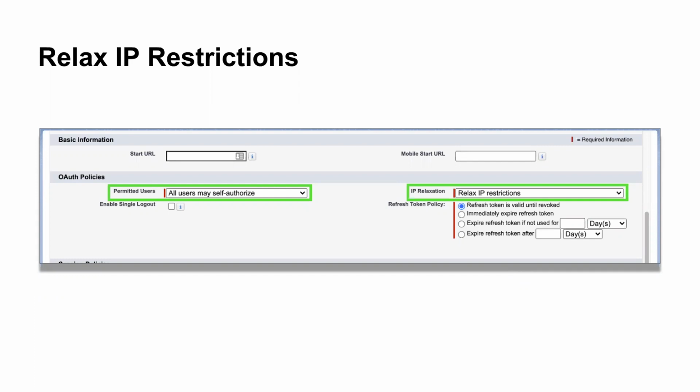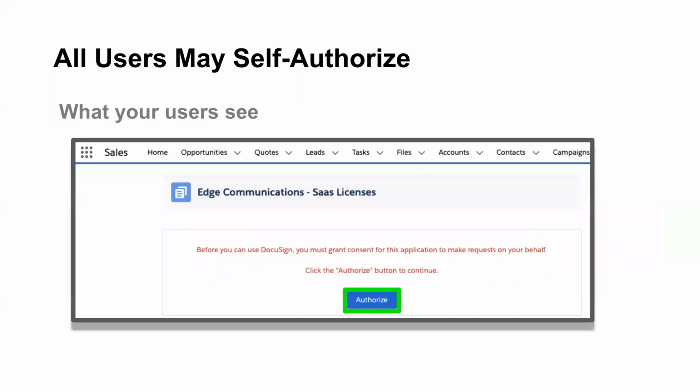And then to the left, very conveniently, we have this permitted users dropdown. There's an admin item in here, and then there's one that says all users may self-authorize. We recommend that you set it to all users may self-authorize, because this keeps admins from having to go into profiles and permission sets and manually adding all these DocuSign users. It makes the authorization process like a pop-up for the user instead of having to dig in as an admin.